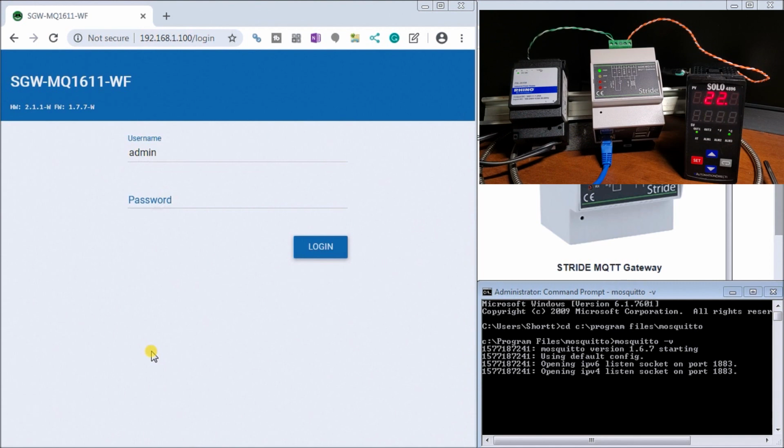computer. So the first thing we have to do is we will communicate from our Stride, so we'll be setting it up in order to communicate to our Solo via Modbus RTU, and that will get the information, and then that will be communicated back to our Mosquitto Broker.